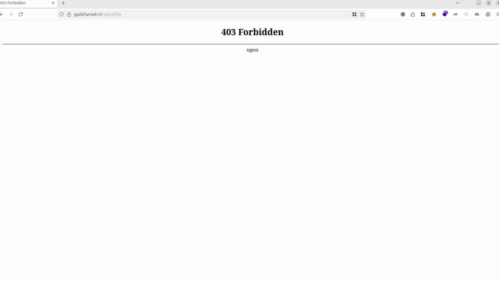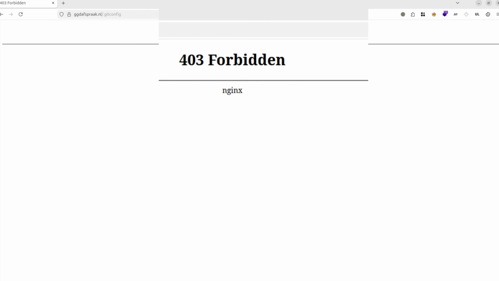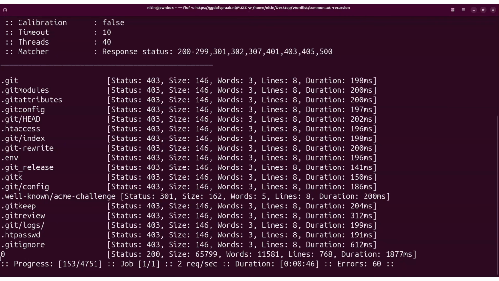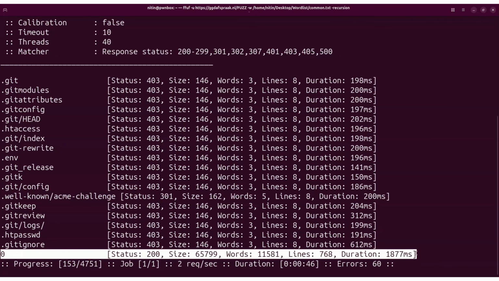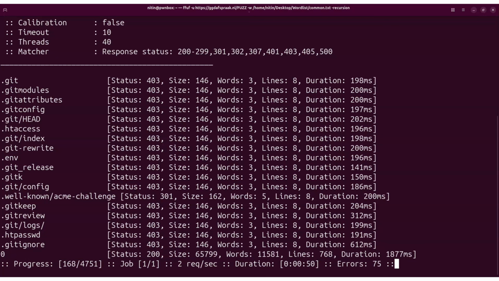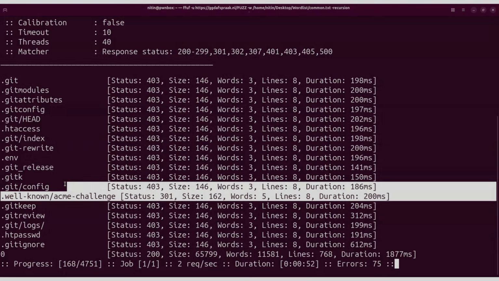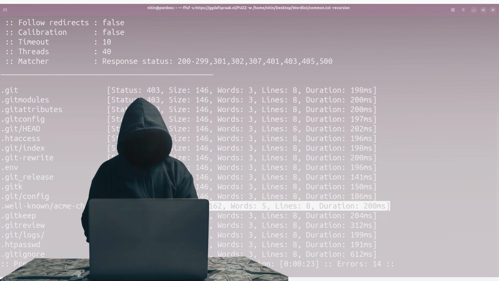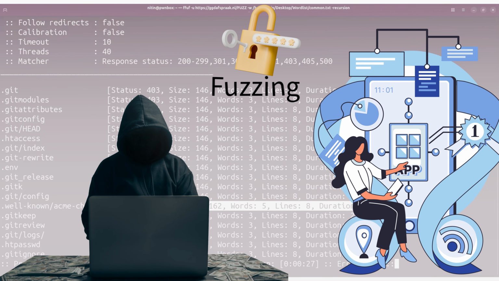This website says 403 forbidden. Looks secure, right? But in just 2 minutes using fuzzing, I found hidden directories, backup files, and even a working parameter. Today, I'll show you how hackers use fuzzing to break into applications step by step.